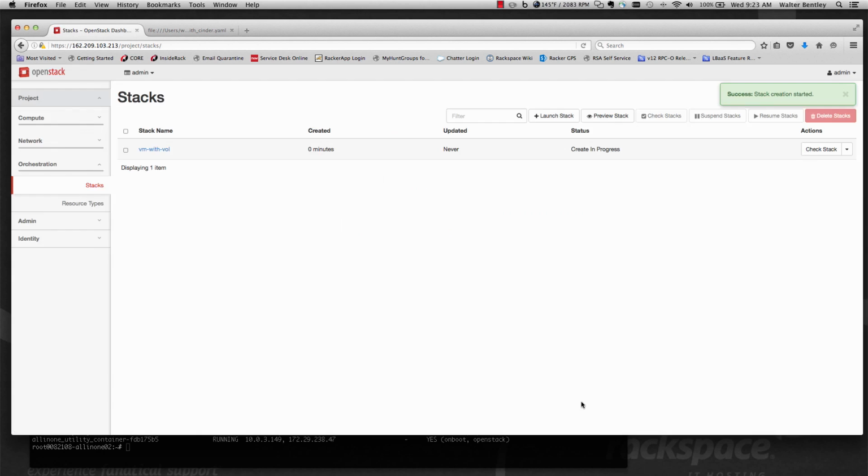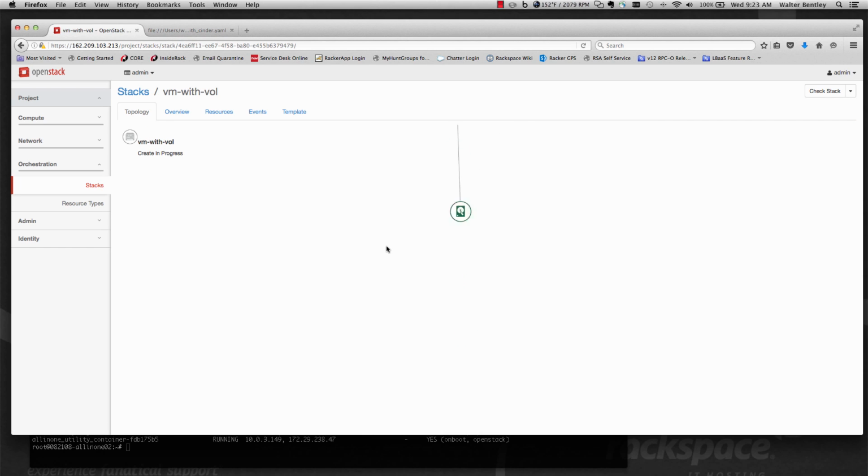And what we should see is that it should begin creating that stack where it says create in progress. Now if you click on that stack and go on to the next screen, you'll actually be able to see this little dynamic picture here that shows you the progress of the stack being created. And as the things shake and turn green, that means they're done. So the instance was created successfully, we've created our volume successfully, and finally now we've attached our volume to that instance.